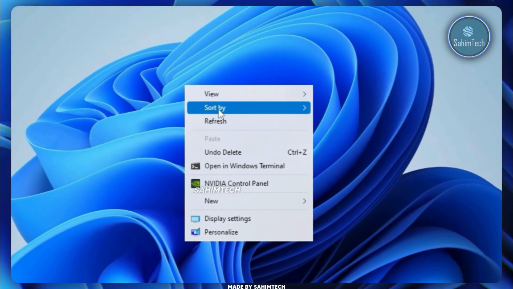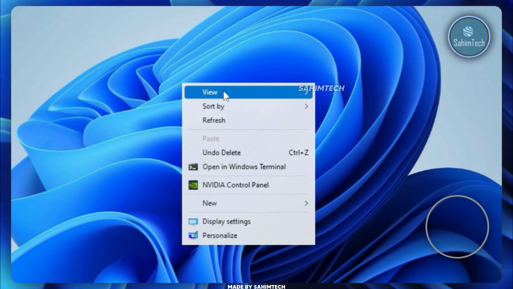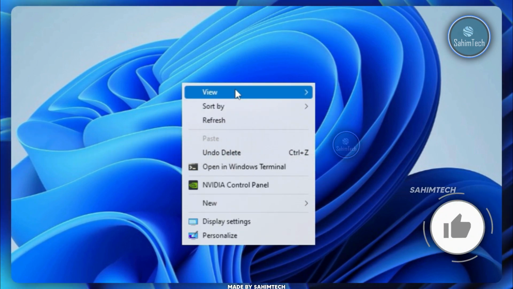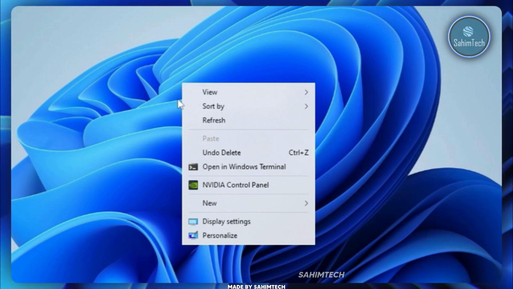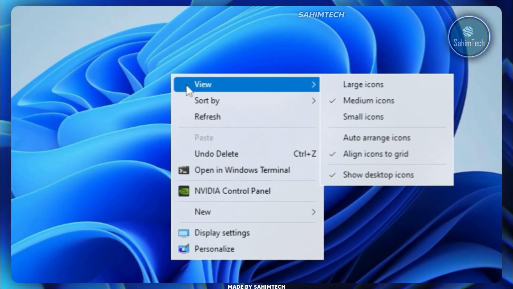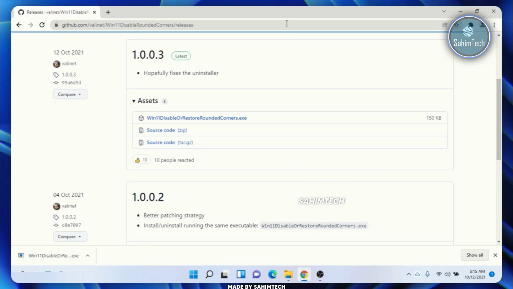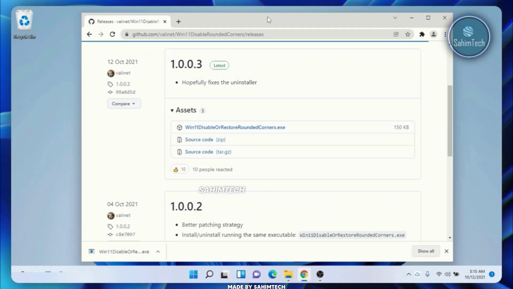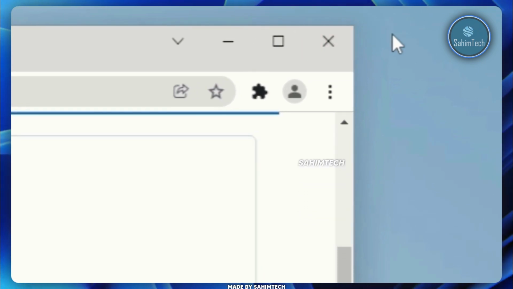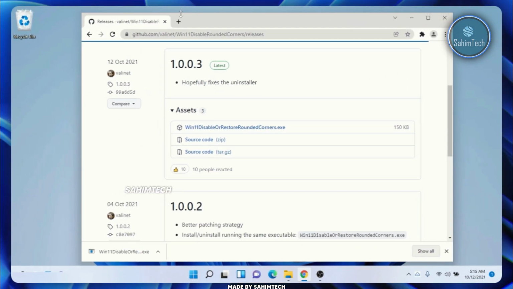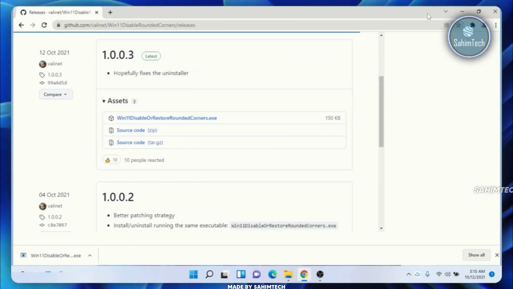If you right click on the desktop here, as you can see, we've got the default right click menu where you can refresh, view and all these other options, and it's not rounded. Now it's no longer rounded as well, which is pretty cool. If I go back to Chrome and then restore down here, as you can see, we've completely removed the rounded corners and we've restored back the old Windows 10 classic cornered windows, which is pretty cool.